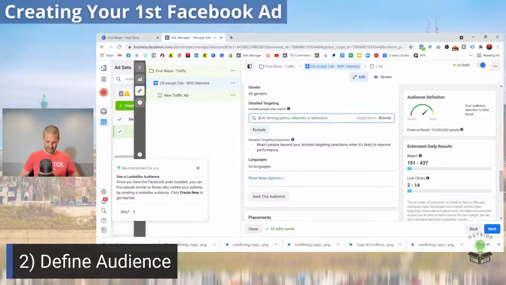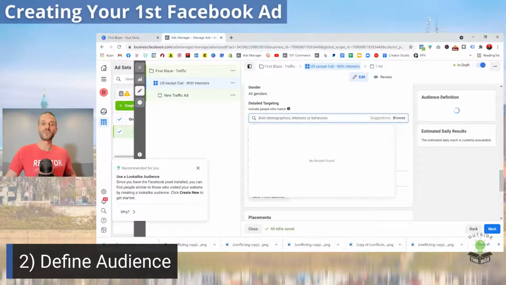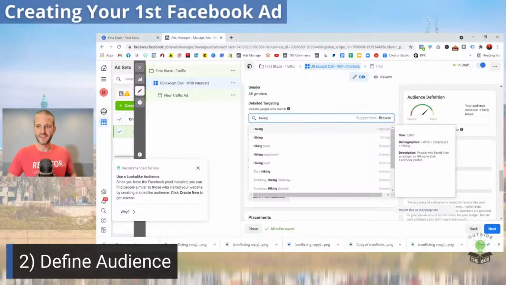Or not. Hike. There we go, hike. And sometimes you might type something in and nothing will come up. So let's try hiking again though. Yeah, there we go. Because I knew that one was in there. So hiking. And then you're going to see what it's related to.